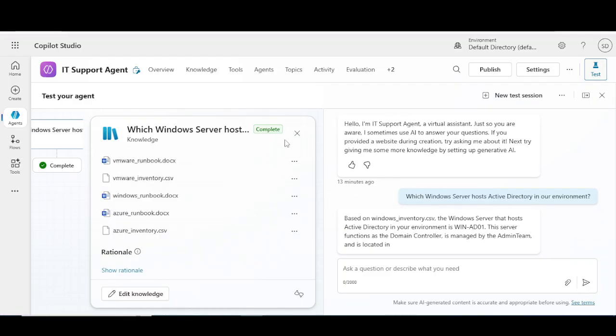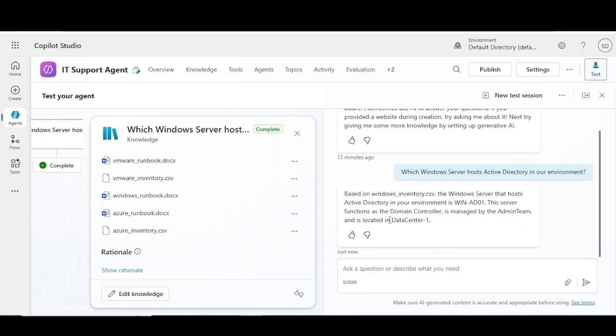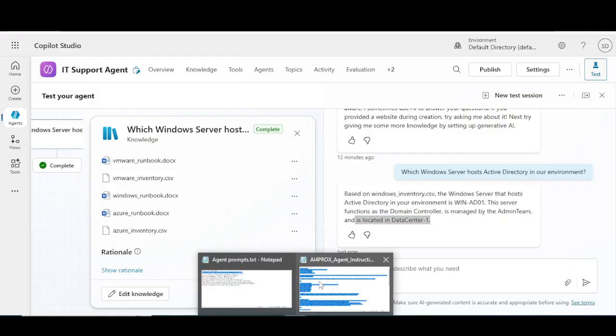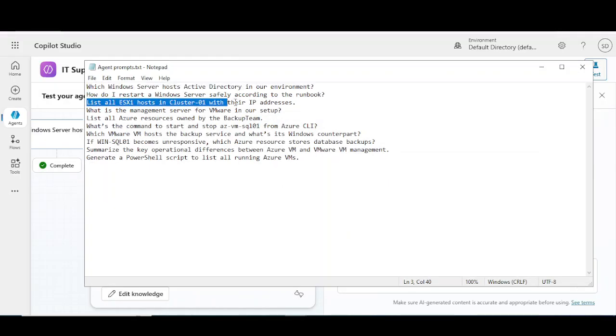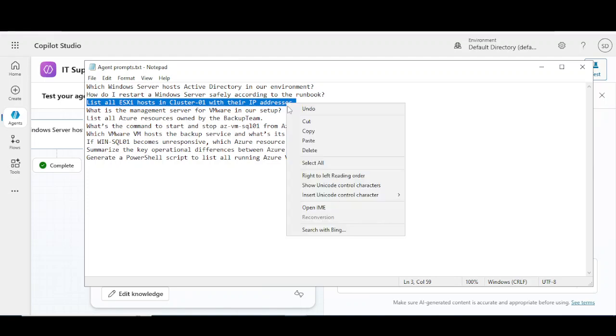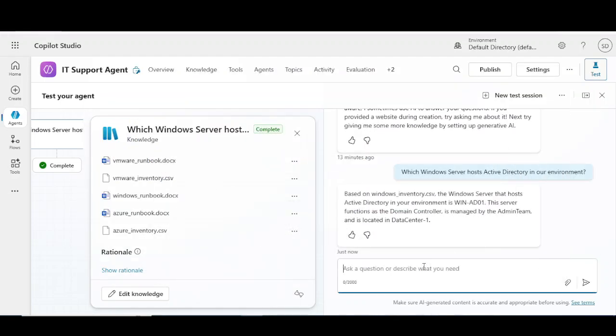See, this is completed. So what it's saying, this is WinAD01. This is the same server, managed by the admin team and located in data center 1. Okay, let me ask another question which I asked earlier: list all the ESXi hosts in cluster 01 with their IP addresses. Let me ask this question.